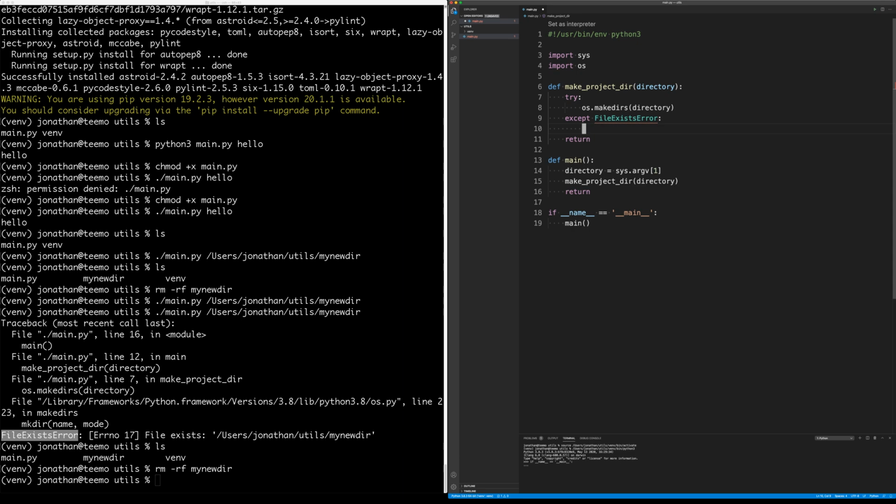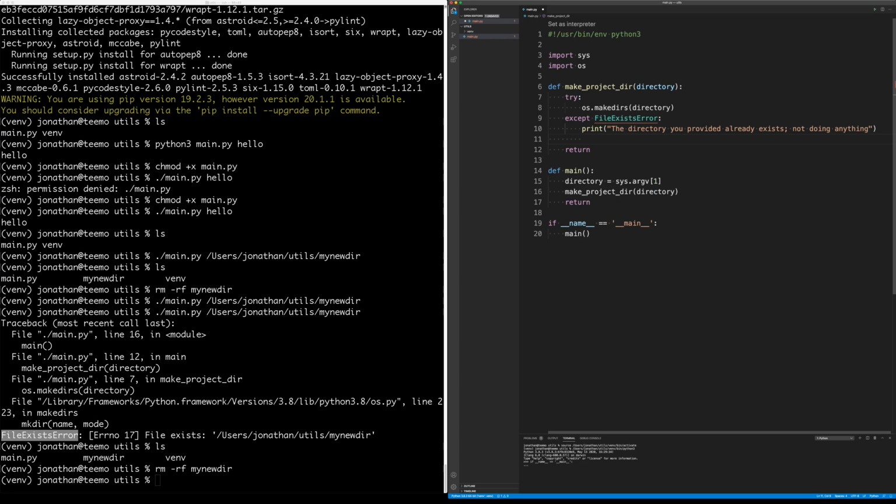So if our file already exists, we're going to go ahead and issue a print and say the directory you provided already exists, not doing anything. And then we don't want anything else to happen in our program. We just want to exit, but we probably want to exit with a non-zero exit status. So traditionally in computing land, if something finishes successfully, the exit status of the main function is 0. But we specifically are saying there's an error, so we're going to go ahead and exit 1. Because I'm exiting 1 here, the return is never going to happen. The whole program is going to exit right here.